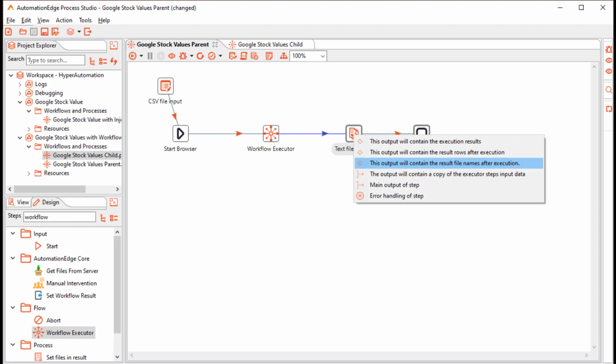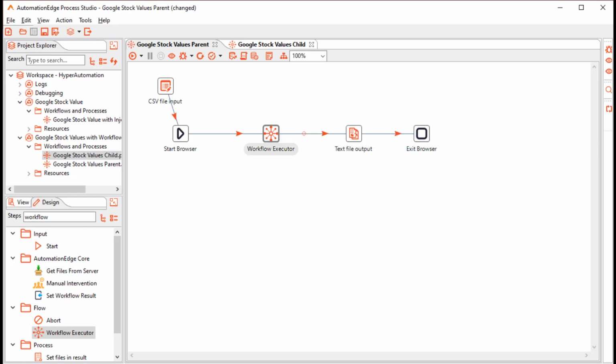There are other options like the output will contain the result file, the output will contain a copy of the executor step, is it the main output of the step or the error handling step. So in our case, we are not looking for the execution results, we are looking for the actual result rows. So we will select the second option. Let us go to the child workflow.